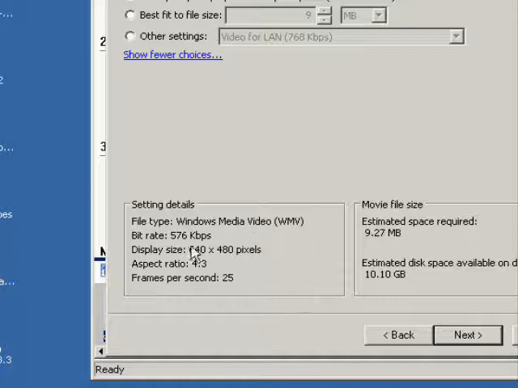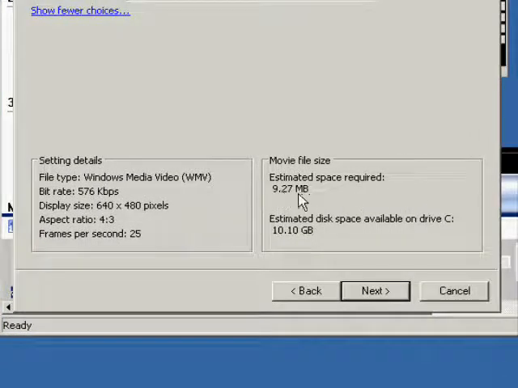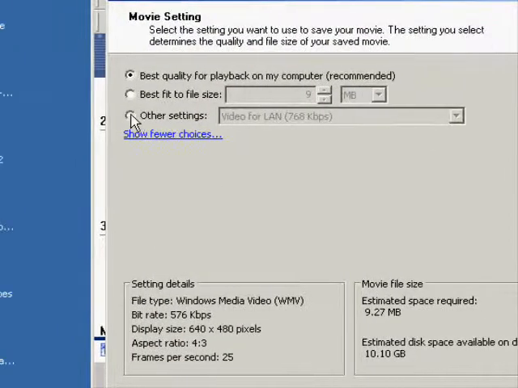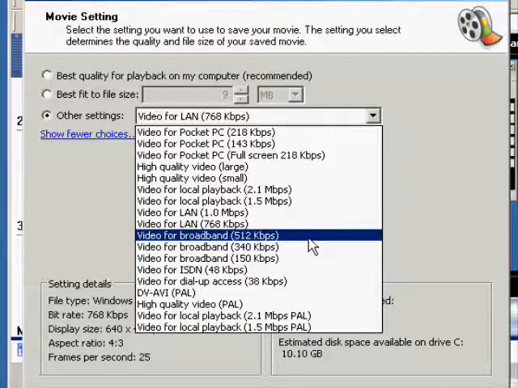This setting is actually creating a file at 640 by 480 pixels, it's 4 by 3 at 25 frames per second, and the file size is going to be 9.27 megabytes. So what we can do though is make some adjustments here if we'd like to, by choosing other preset settings that are available to us.